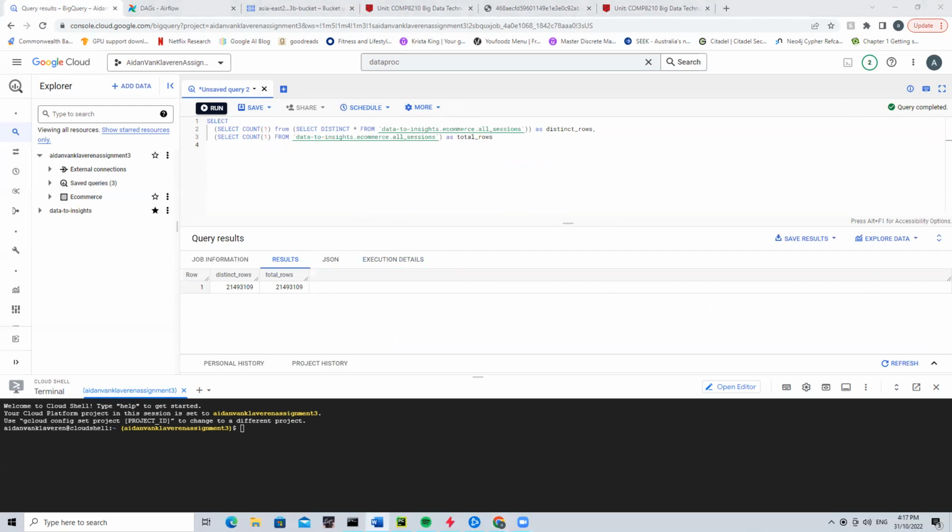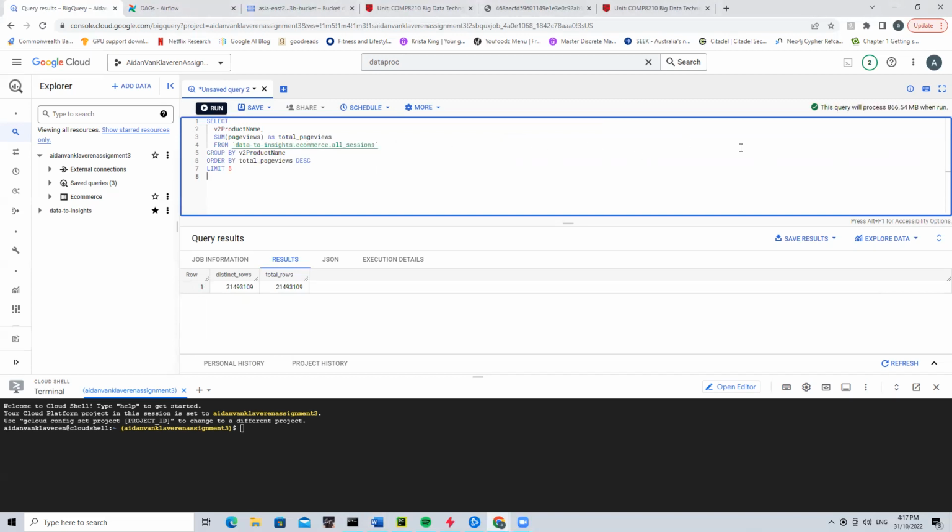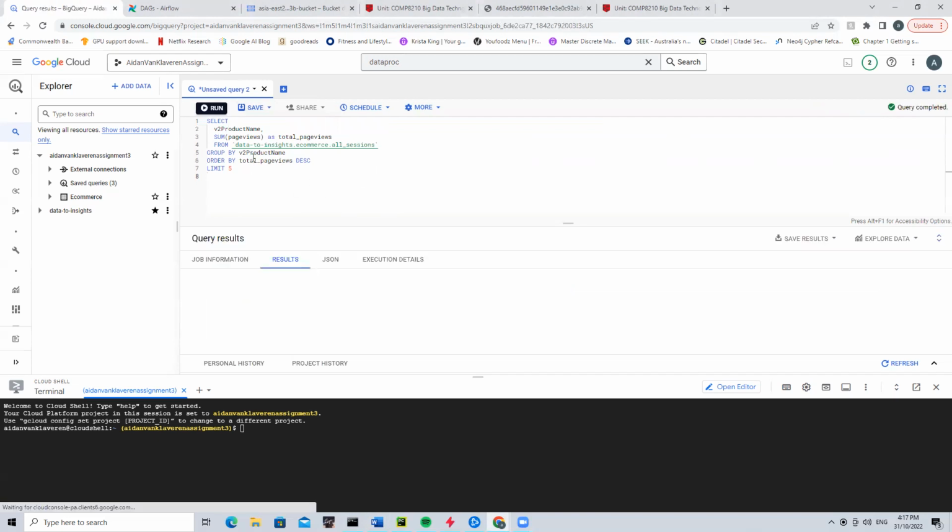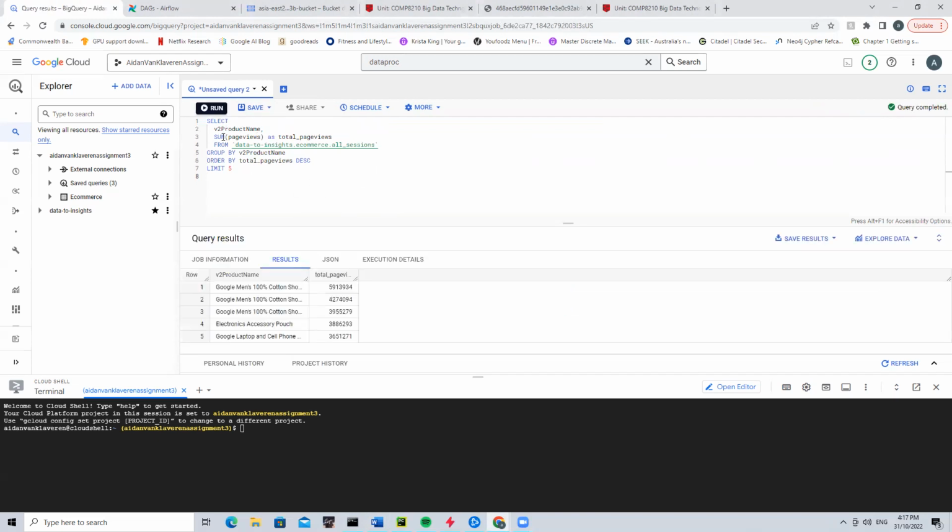So the next query is to list the 5 products with the most views, and count the number of times each product was viewed in descending order. We only want the top 5 products. We're grabbing the product name and the sum of page views from this table, grouping by the product name and ordering by page views descending. As we can see here, this only includes the top 5, and Google Men's 100% cotton is the top product, followed by the next 3 as you can see from the list.